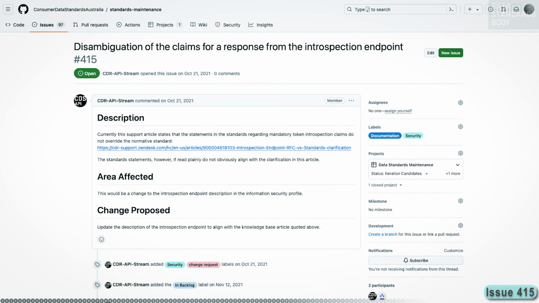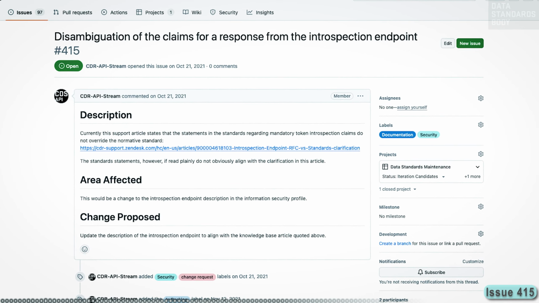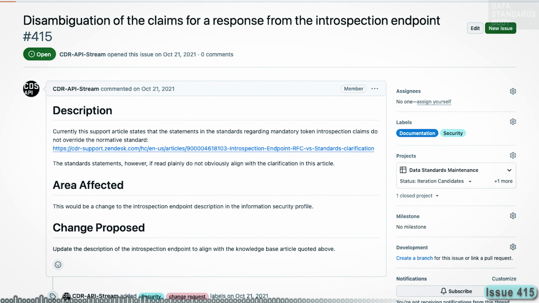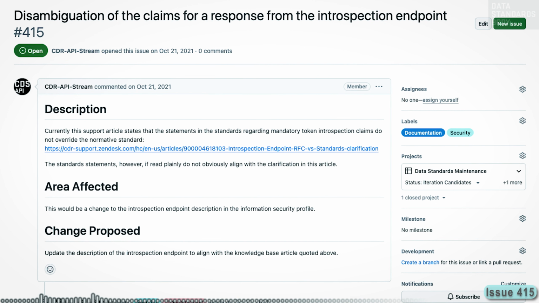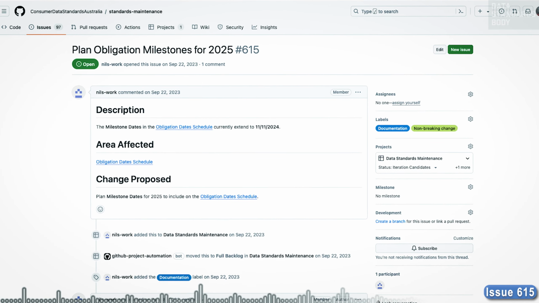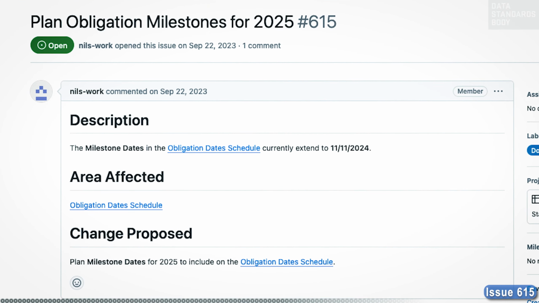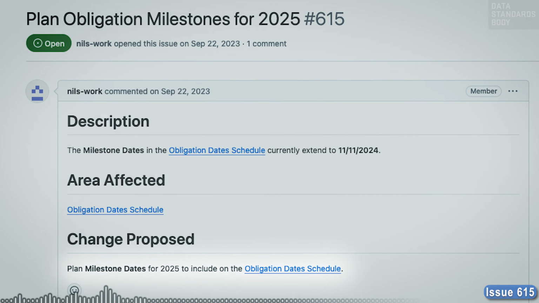Issue 415, Disambiguation of the claims for a response from the introspection endpoint. Amend the documentation of the introspection endpoint to remove possible ambiguity related to response fields required for invalid or expired tokens. Documentation. Issue 615, Plan Obligation Milestones for 2025. Add the 2025 plan milestone dates to the obligation dates schedule.